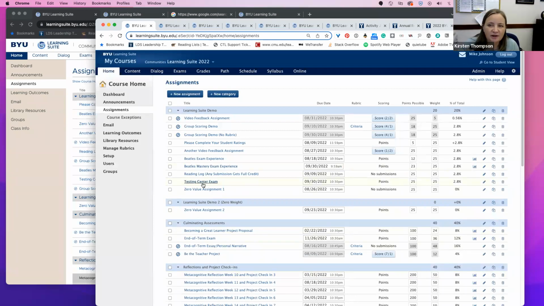The question from Darlene is whether there's a minimum number of students required in order to have a Learning Suite exam administered at the testing center. I would check with them on that.